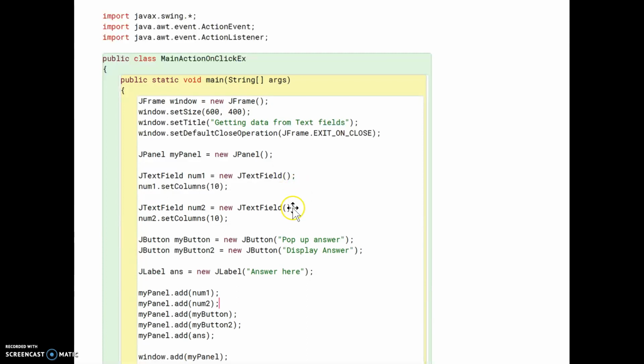I made two JTextFields called num1 and num2, and I set their column width to be 10, so I could take 10 characters. Then I created two buttons, myButton and myButton2. And this part here in the quotations is the text that's displayed on the button. So there are different constructors for the JButton. You can either create it like this, where it's empty, and then you can set the text later, or you can do it all at once in the constructor. And then lastly, I created a JLabel, and the purpose of this JLabel is to display the answer. Now, JLabels can be used to have information appear on your panel, or you can use them to label text fields so that the user knows what they're supposed to enter in those text fields.